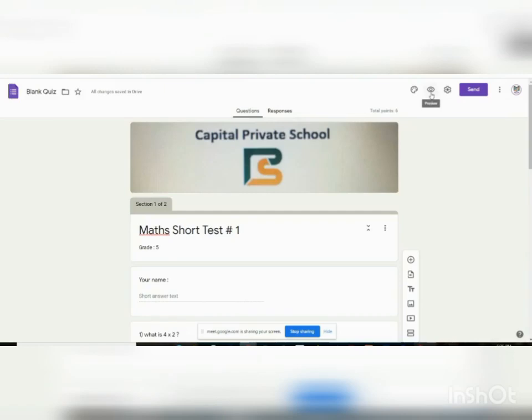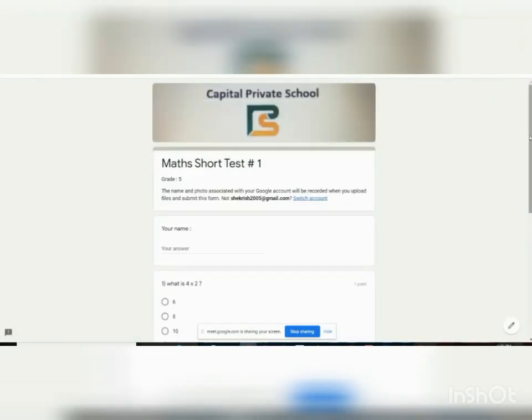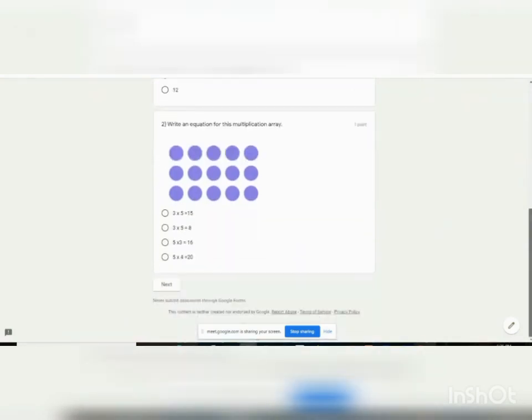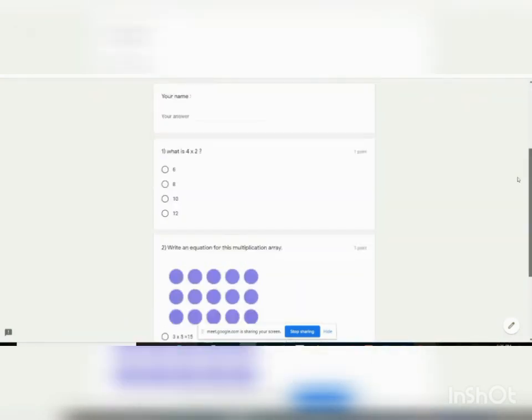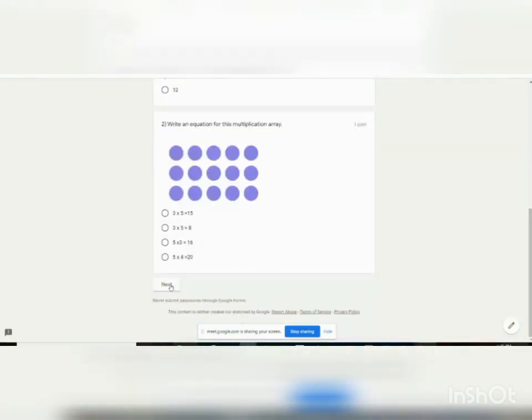Now we want to know how the receiver can view this. You can select the preview button on the right of the paint icon. There is an eye icon. You can click here, and you can get a preview like this of how the students can view the form. So we have added section A and section B. So part 1, and after that we have to click on next to go to the part 2 questions.